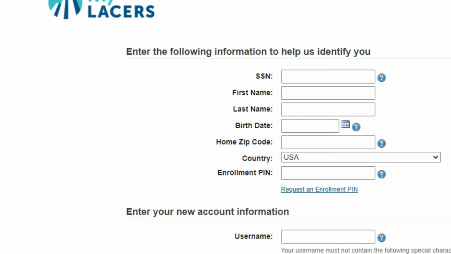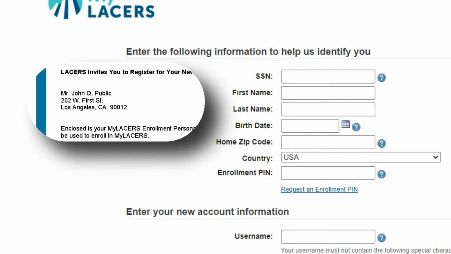Click the Enroll Now button to be taken to the enrollment page. In the first section, you'll enter identification information to create your account. First, enter your social security number, just the number, no need to add dashes or spaces. Next, enter your first and last name into the fields, as they appear on your PIN letter.